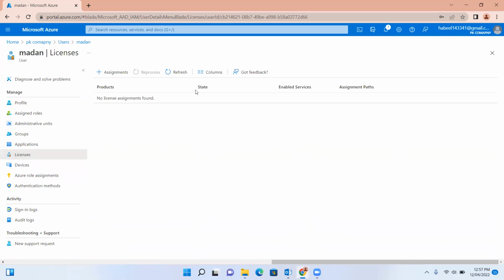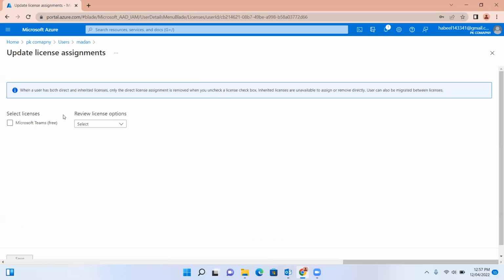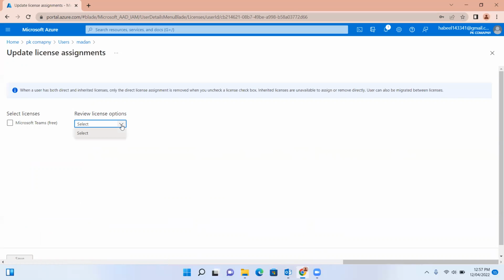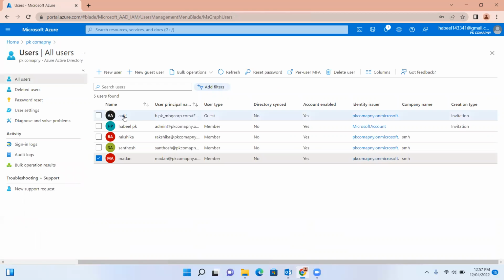Just check the license. There is no license assigned for this user here. Whatever license you want, you can assign it also. Next video onwards you will get this kind of thing. So right now you know how to add a user in the Azure Active Directory.